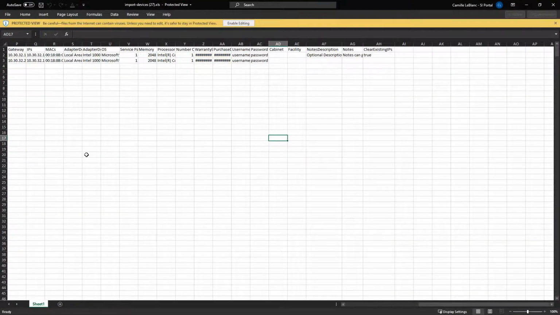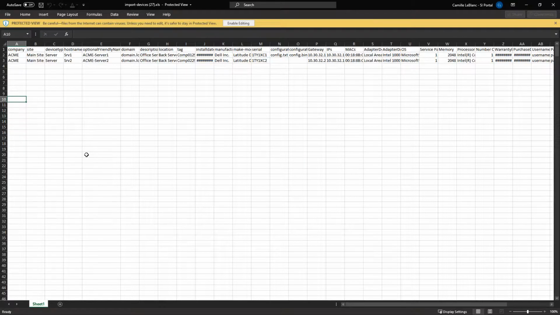it's basically just a lot of columns. We give you a couple of samples to start with. The required fields are company site, device type, and host name. The rest you could leave blank and import.